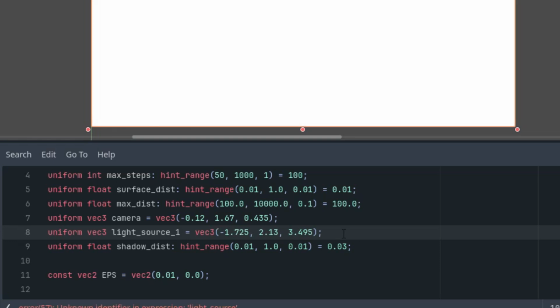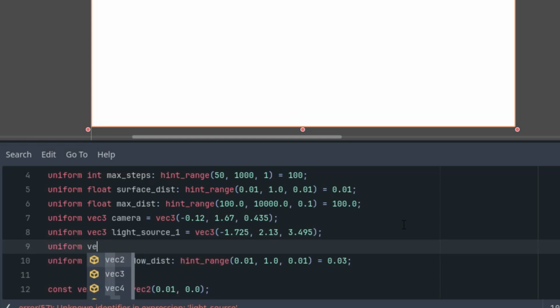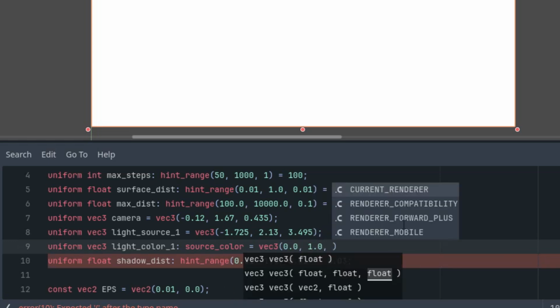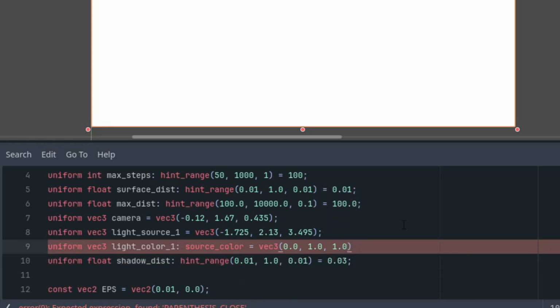Let's keep the coordinates right now. Okay, and since I'm removing that, Godot will complain for a while that the code cannot be compiled, so I'll fix it as quickly as possible. All right, this is the first one, and uniform vec3 light color 1, with a hint source color, and let's put it to vec3, and the first light, for example, something bluish or maybe violet. We'll see.